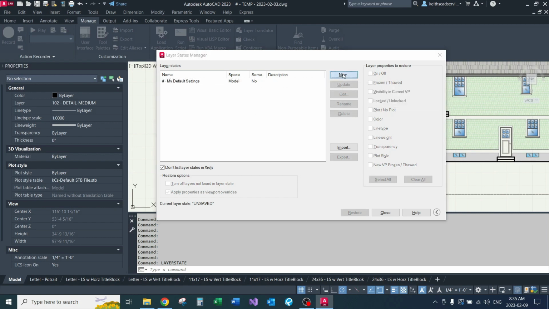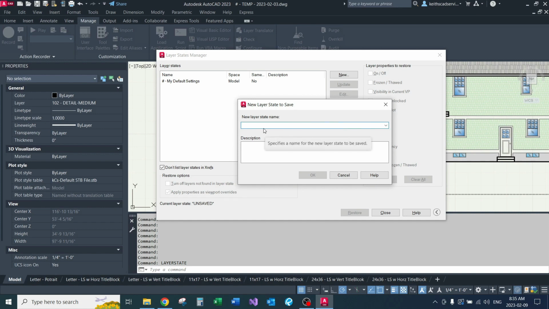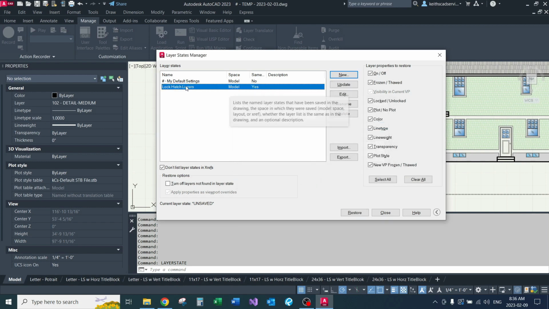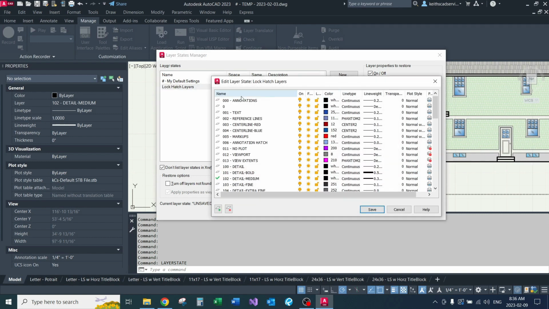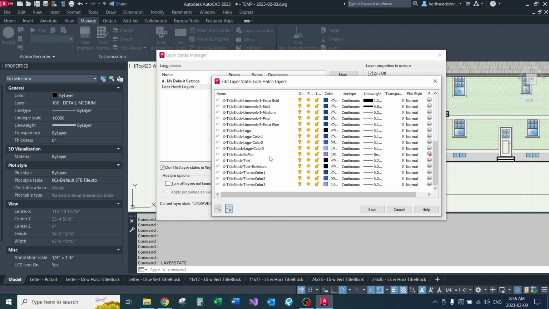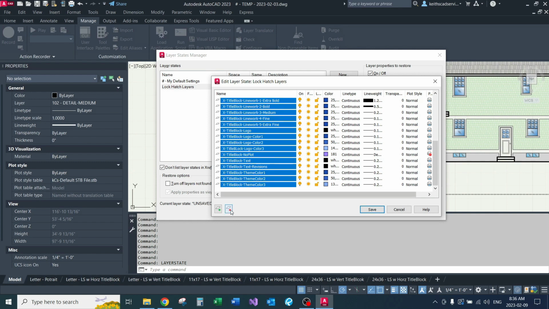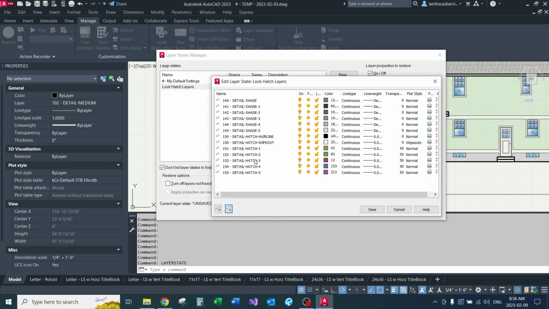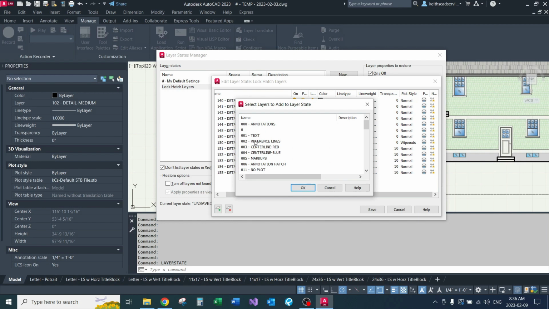I'm going to go to New. Name this Lock Hatch Layers. So the first thing I'm going to go to is Edit. I'm going to remove every layer that we're not going to use. All of those. You may have guessed that to add layers, you just click on that.